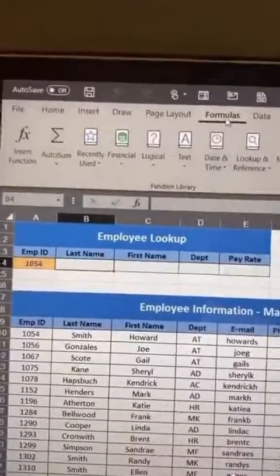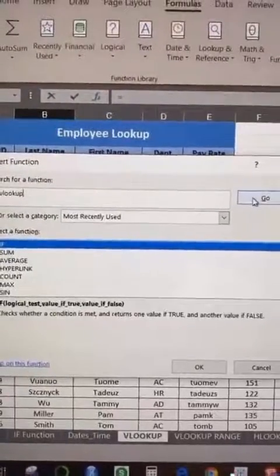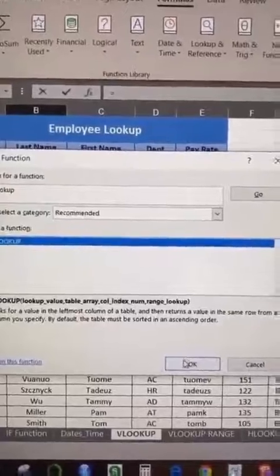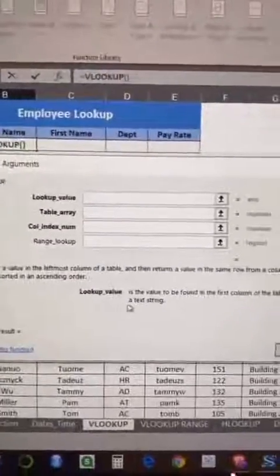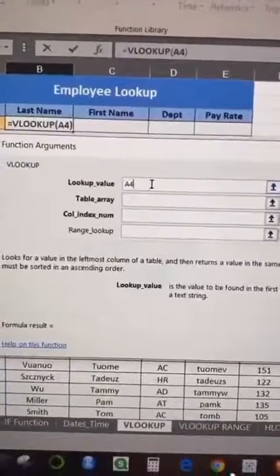So go over to the Formula tab and click on Insert function. Type in VLOOKUP and hit Go. Select VLOOKUP and hit OK. To the lookup value, it tells you what this is. Select this as a lookup value and hit F4 for absolute reference.